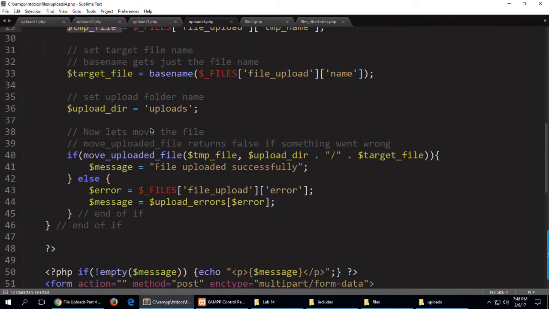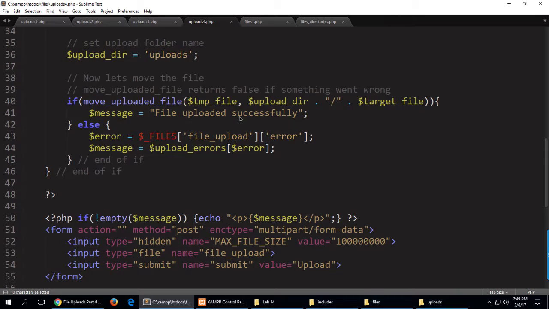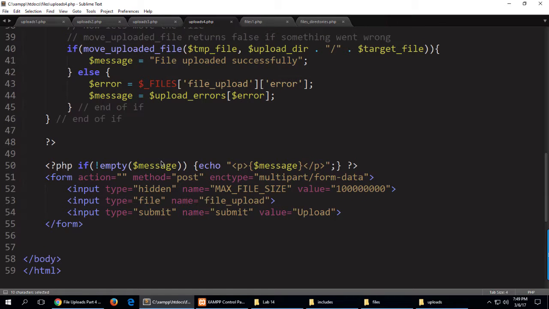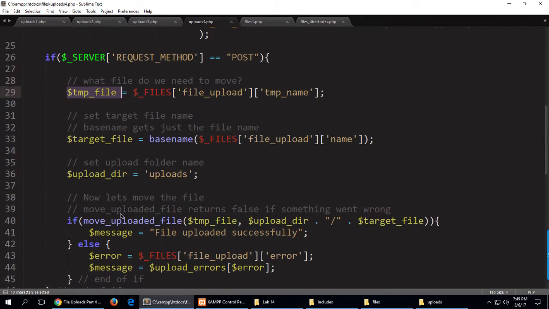So what's going on here is there's a function in PHP called move_uploaded_file, from the temporary file name to the upload folder, and I put a slash in, and then the name of the file. And then I put a message that says file uploaded successfully, and then any error that may have occurred, and the message there is going to be different if it wasn't successful. And then I say here, if not empty message, echo out the message. So if it's not empty, then echo out the message. Else just re-show the form. So there you go. That's neat stuff, right?